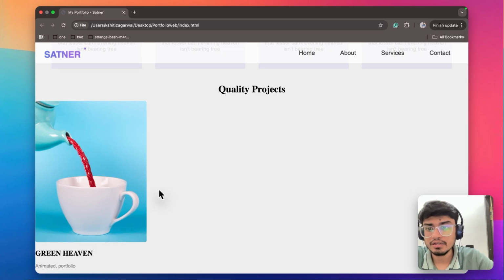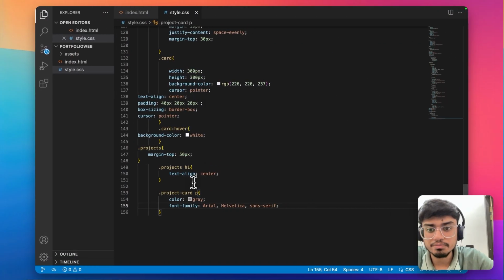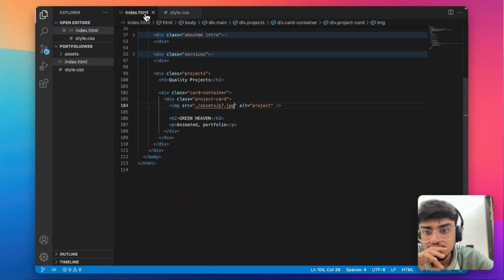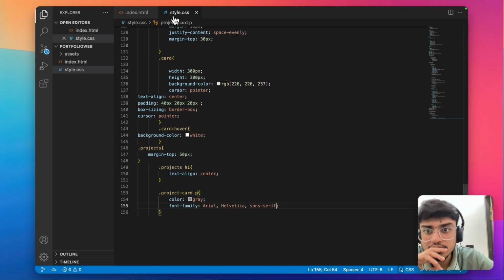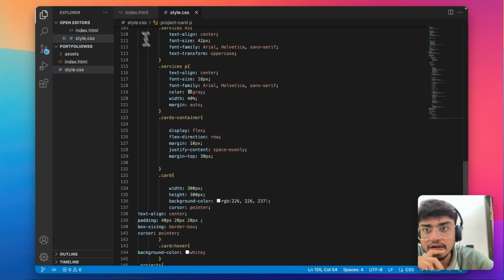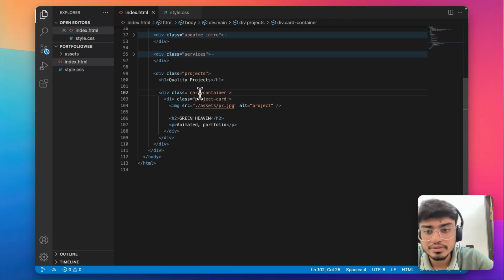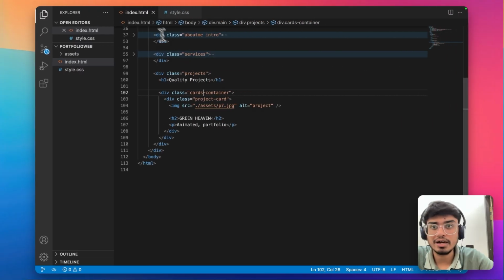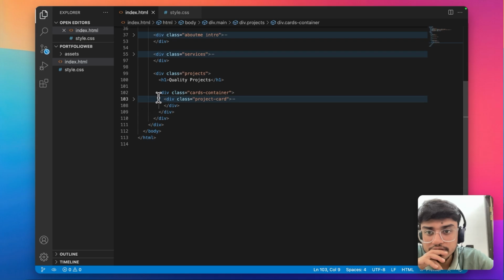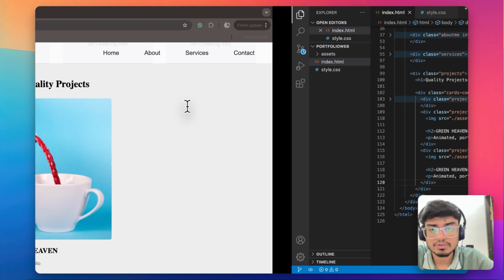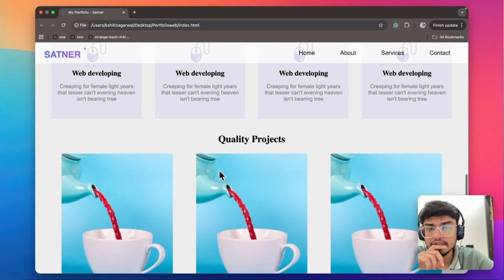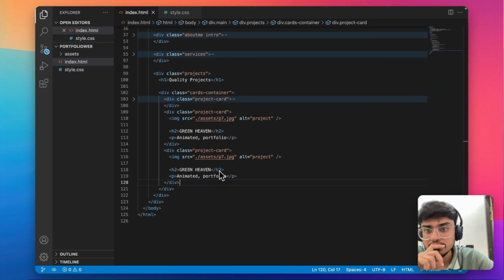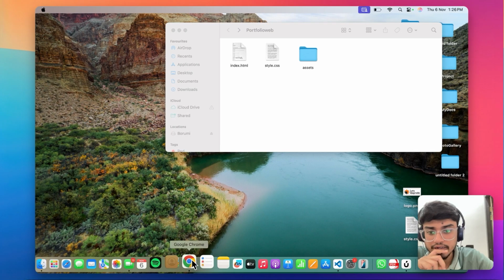Okay, this is fine. So again, the project card is inside card container. So it's cards container. So it will come, and if you add more, it will automatically adjust itself. So what I'll do is copy, make copies. Okay, so like this, your card would be there.